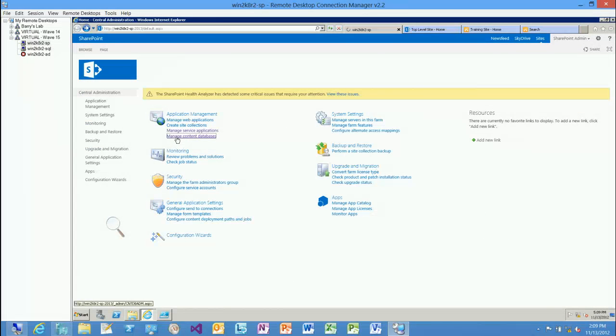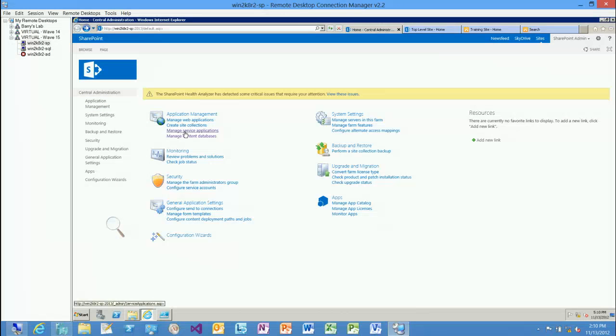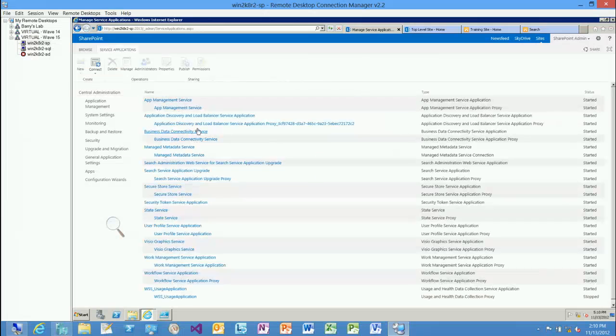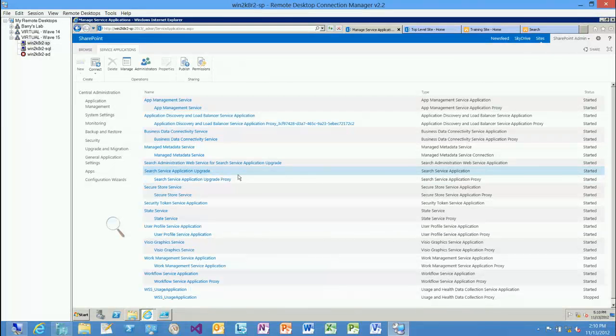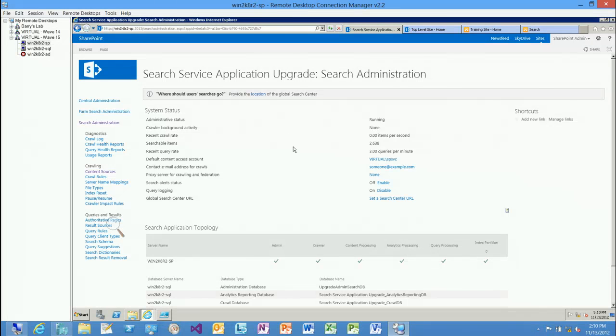If you look at the content database, you see here's my upgrade content database. That's what I named it in the script. I had 5 site collections that came across. I go back and look at my managed search service application. Right here, I've got my search service application. I called it upgrade. It's probably a poor choice of name because it sounds like if you click on it, it will do the upgrade.